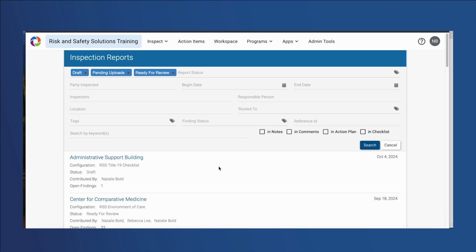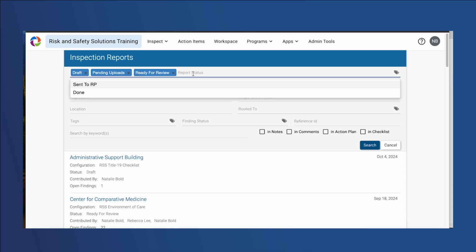At the very top, you'll see report statuses. There are 3 status types for reports that are in progress: draft, pending uploads, and ready for review. If you've submitted a report from your mobile device to the desktop, it will be in one of these statuses. To add or remove a status, go into the status field and select or remove one. When you're done, select Search.